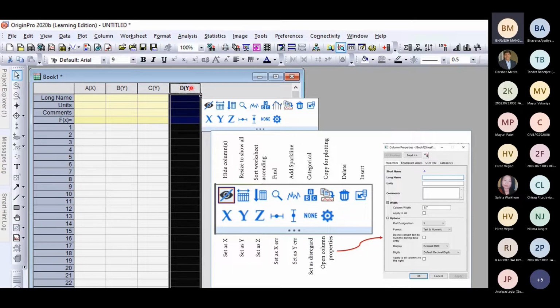When you just right click and bring the cursor here, this small toolbox is also there. So in this box, many options are there, right? Suppose you want to hide a column, you have to use this symbol. For resize to show all, you need to use this symbol. This symbol is used to sort worksheets in ascending order. Through this, you can find anything from the particular sheet.